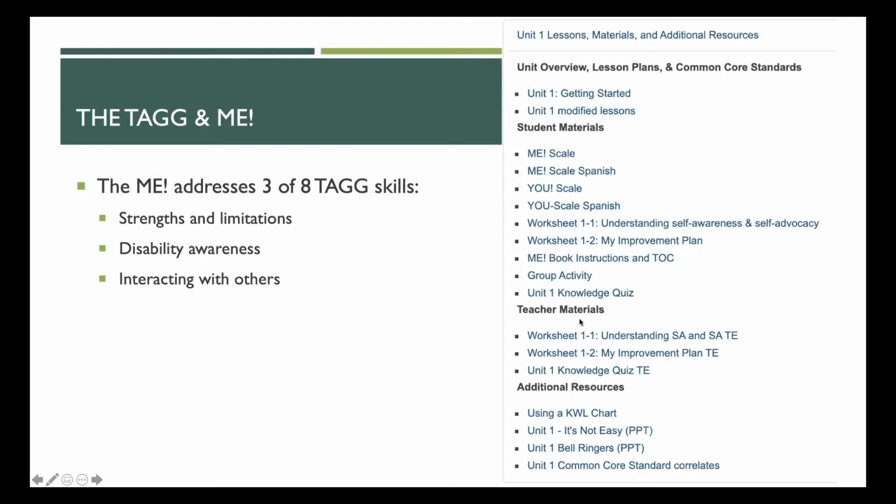And on your right side is just what you're going to get in a unit. So this is unit 1. You're going to get your lessons, any worksheets. You'll see where it says me scale and you scale. The me scale is for them, but the you scale is also for the parents. So there are opportunities for parental engagement there with those skills. It's also not only going to give you worksheets, but a modified version of that worksheet, which I love. So it already gives you a leg up on differentiation, giving you those modified lessons. And then at the end of each lesson, there's also a quiz that goes with each individual lesson.